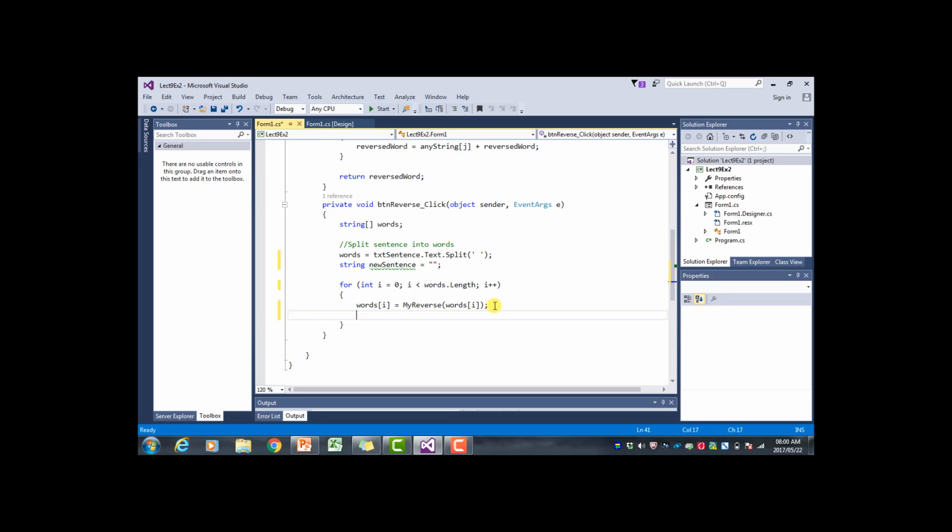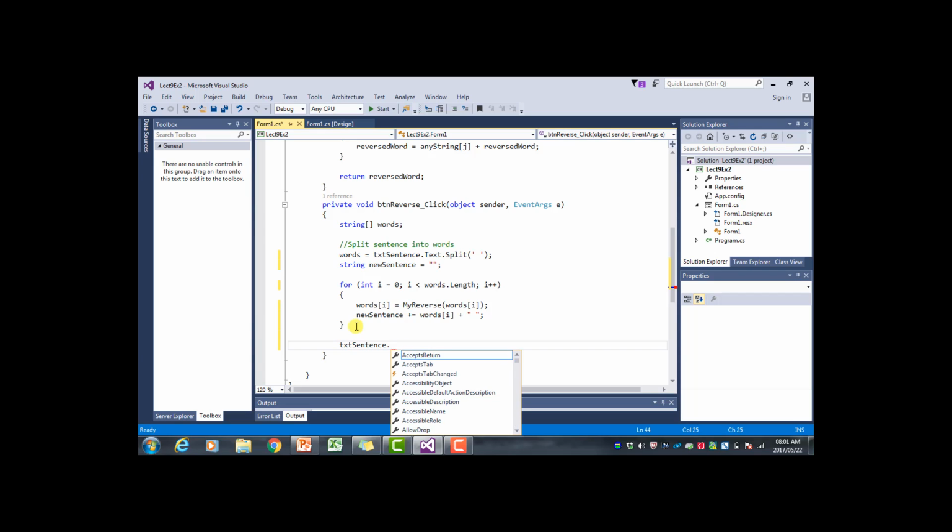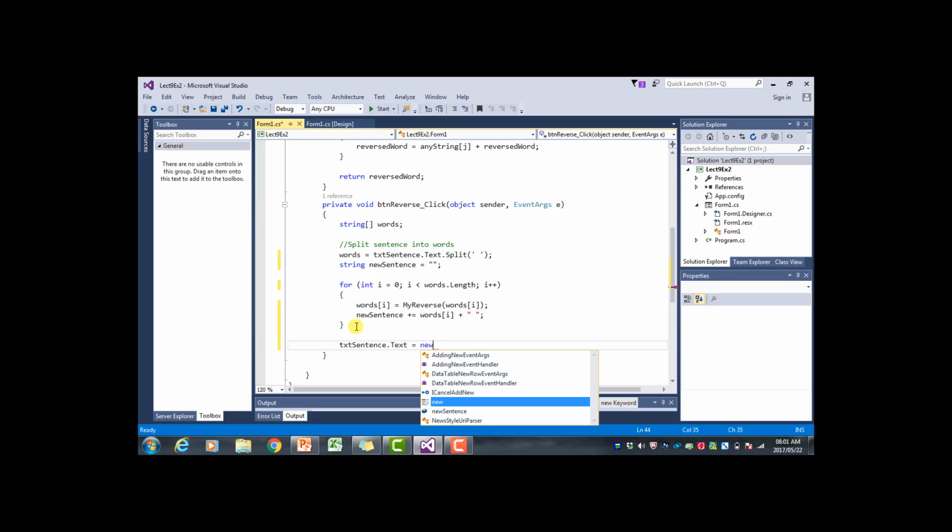Then, inside the for loop, every time I create a reversed word, I'm going to add that reversed word to this new sentence string. But I'm also going to place a space after the word. So what happens is the word is reversed, it's placed back into that element of the array, and then that reversed word is added to the current version of the new sentence, followed by a space. That will build up the new sentence, which we can then place in the text box. Like that. Right, we can run the program now.